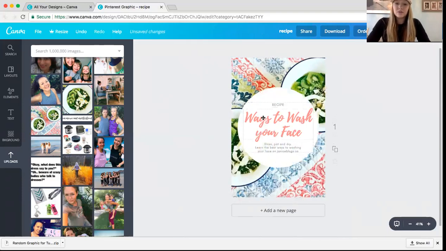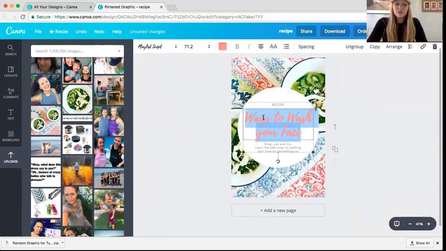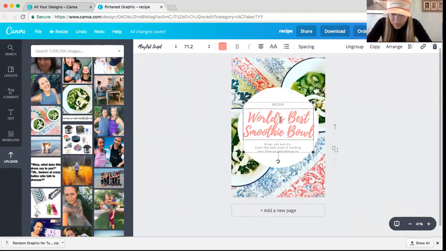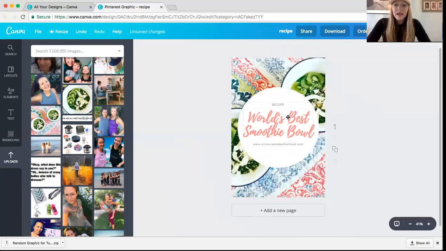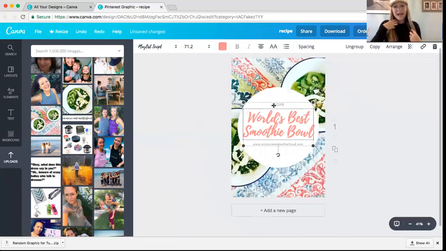And I'm going to say recipe, let's see, world's best smoothie bowl. And then underneath here, I'm going to change this text to my website address or whatever else I would want it to say. And now I realize that because the amount of text that I have versus the amount of text they had in their template is different, now my text is not centered with this circle.